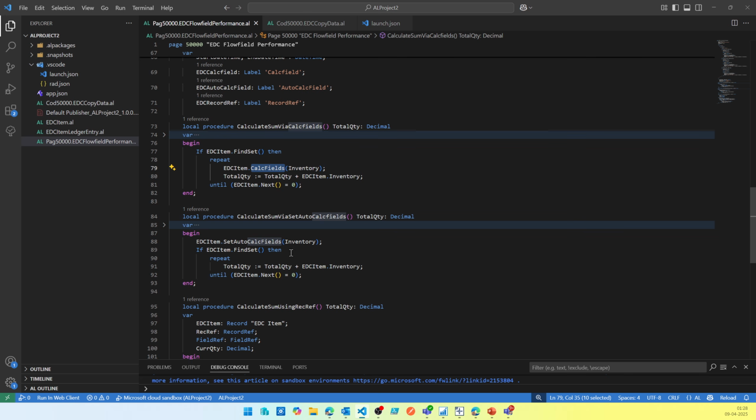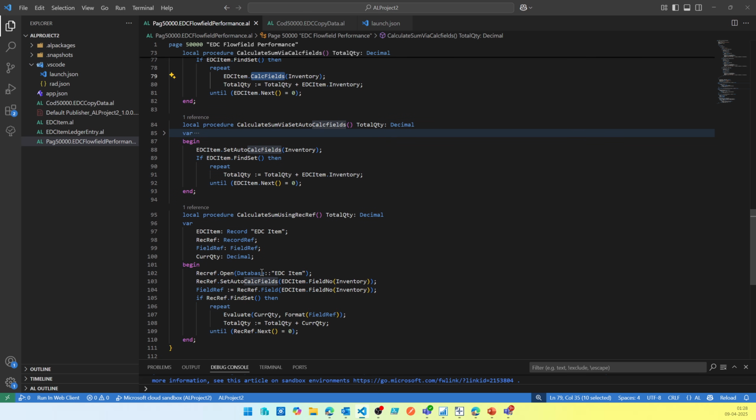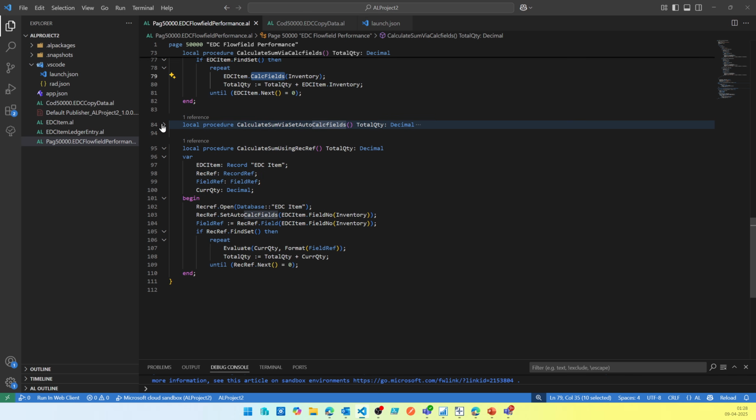But in summary, a RecordRef is used when you would like to develop a generic kind of solution. You're not sure what table and fields you're taking, so you might take a table number and then the field that you want to calculate or things like that, right? So if you look at it here, the RecordRef is opened and attached to this data item, which is the EDC item.